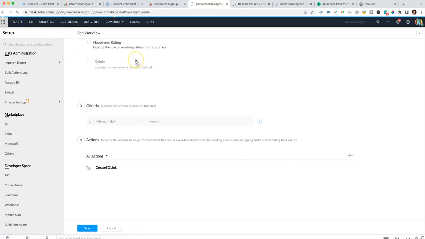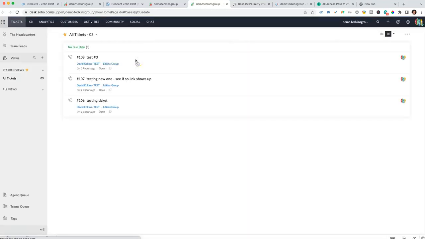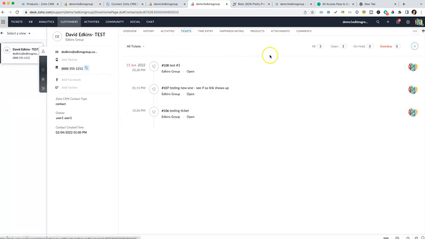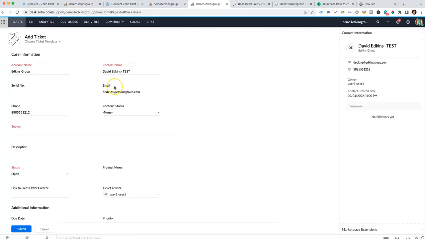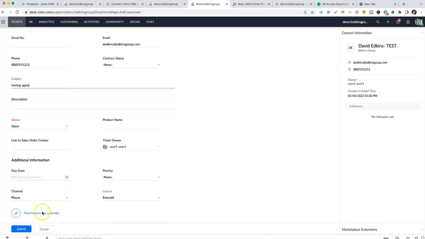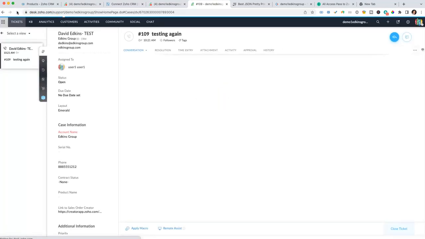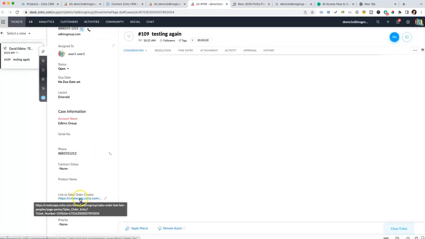Okay. So go to tickets. Let me go into that record and we're going to create a new ticket. And we'll just put testing again as the subject. I don't need anything else. You can see here, link to sales order creator is blank. Oh, I have to go show you how to do the workflow, right, and point to it. You can see here, it doesn't have it, but I think if I refresh, sometimes it'll show up there when you create it. Sometimes you have to refresh it. So you can see now it's created.